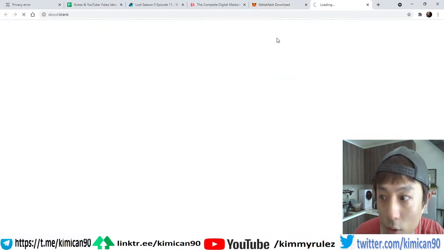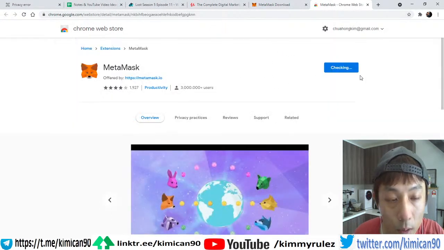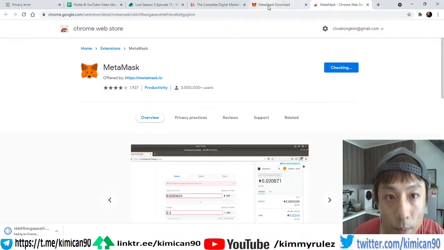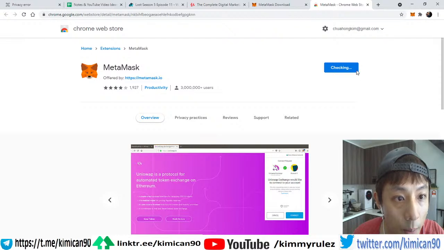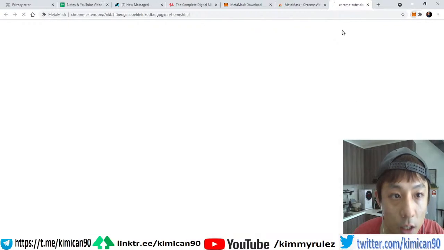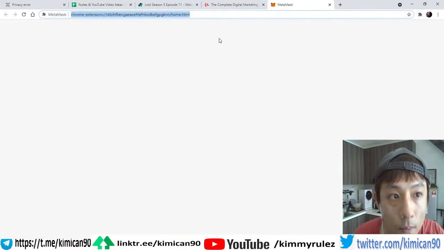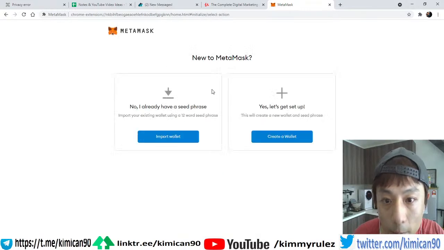Install MetaMask from metamask.com. Make sure you have done this installation. Add extension. Once it's configured, it will come out here as an extension. It will look something like this, and basically you need to get started.